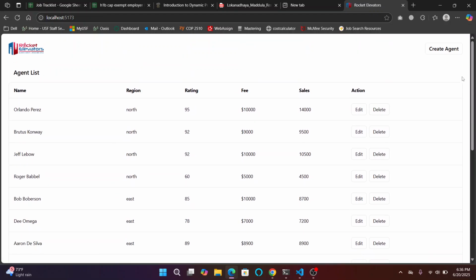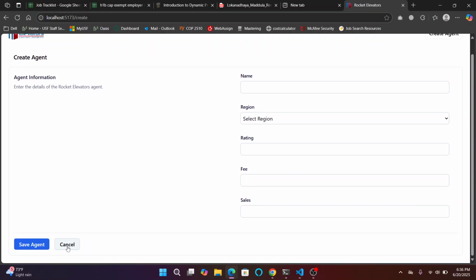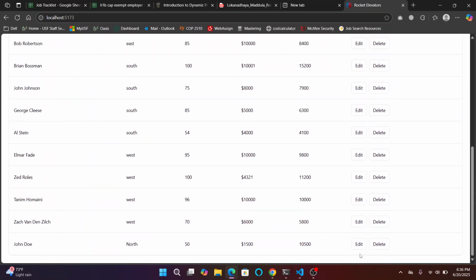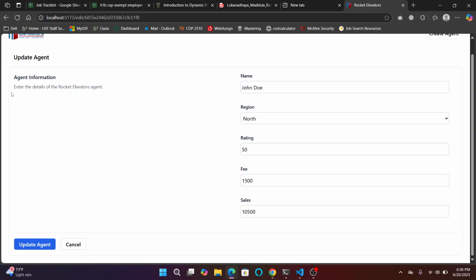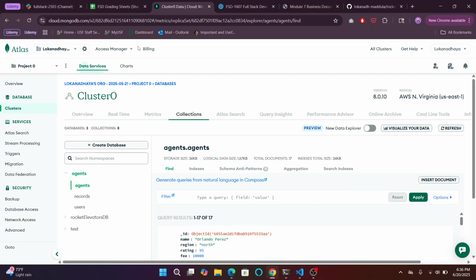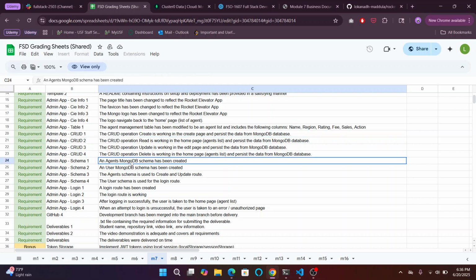And as you can see here, when I click on create agent, we see it's the create form, and we can enter all the details, and there is an option to go back if we want to. Cancel takes us back to home. And if you look at the edit, it says update agent, and the button says update agent, and we can also cancel and go back to the screen. So there's that. And what comes next? An agent schema, using the MongoDB schema, is used to create and update the routes.